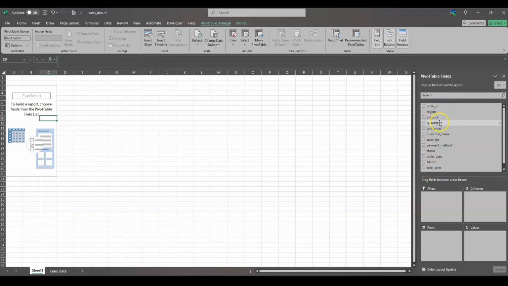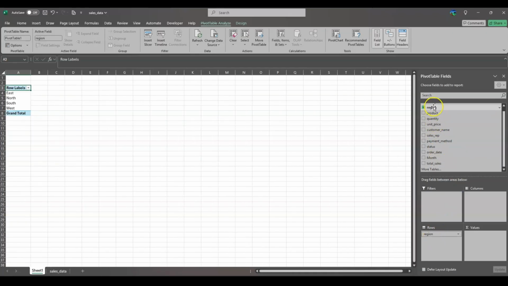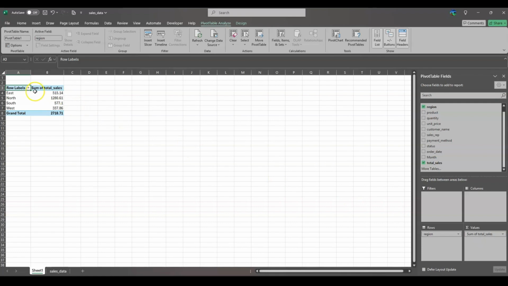Here on the side, these are my variable names, which are my column names. So now here I'm going to go ahead and grab region and put it in rows. So I clicked it, kept my click down to drag it and drop it into rows. Now you'll see east, north, south, and west. Then I'm going to go down to total sales. I'm going to click it, keep it down, drag and drop into values. So now I have my total sales by region. So east region made 515, north 1,280, south 577, west 337. So we have all of our sales.